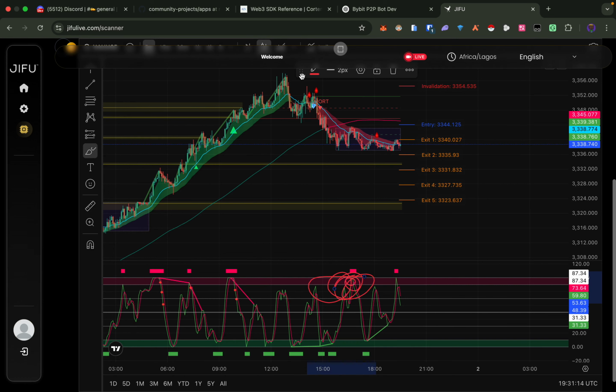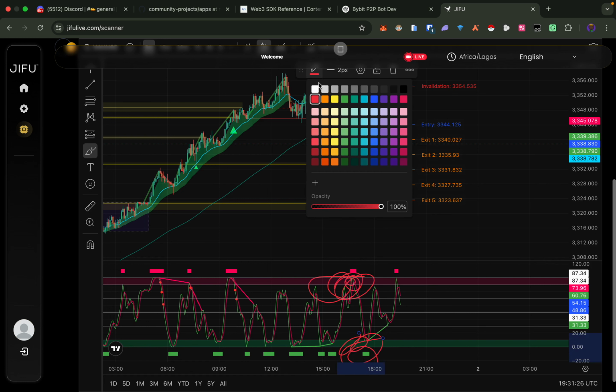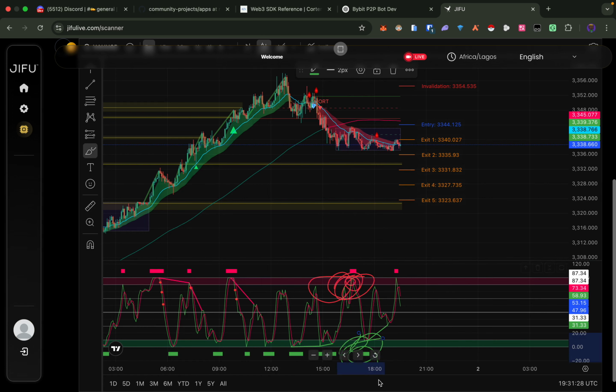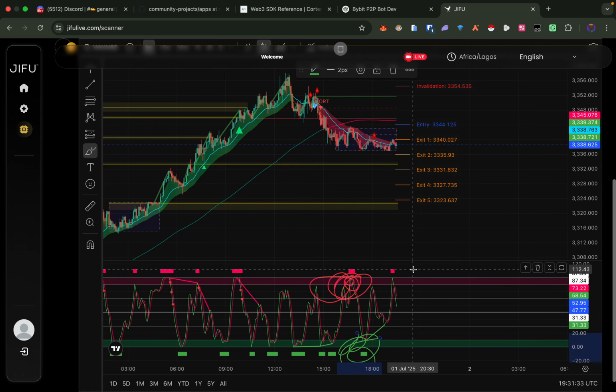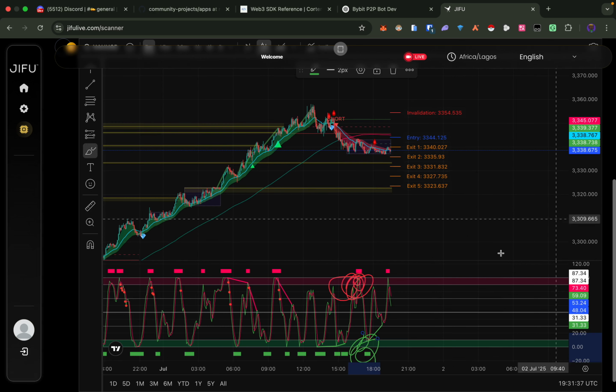Now let me do another brush too, and I'll make this one green. This other part, the one I circled green, the one I scribbled green on, is the oversold region, right? Now, you don't want to buy from the overbought region, and you don't want to sell at the oversold region. So these are the things you want to look at where you are taking trades on Trendwave.